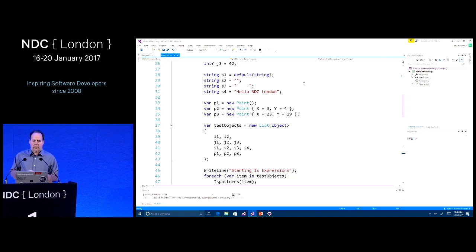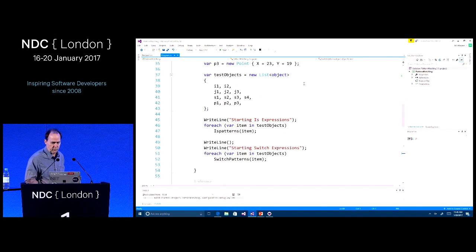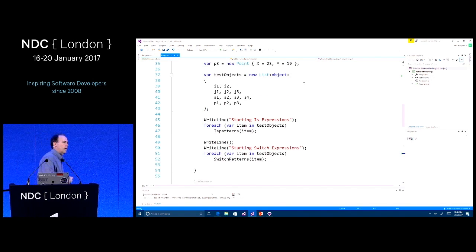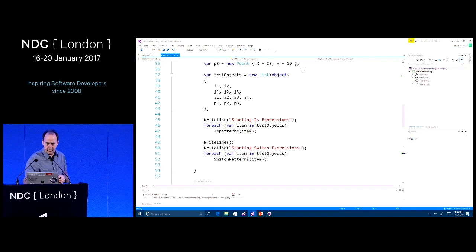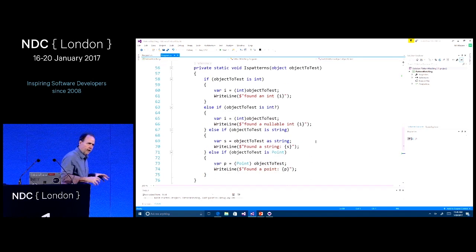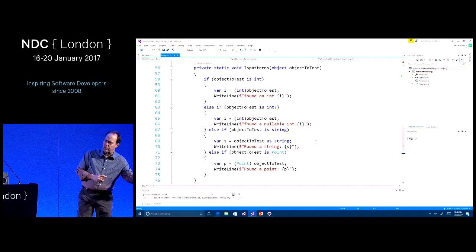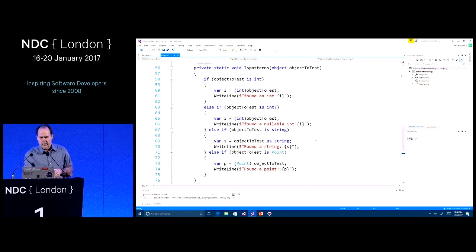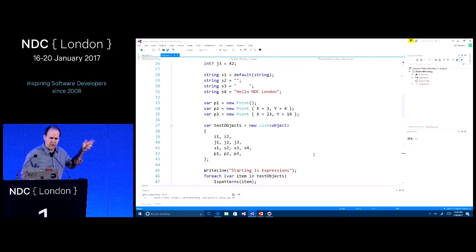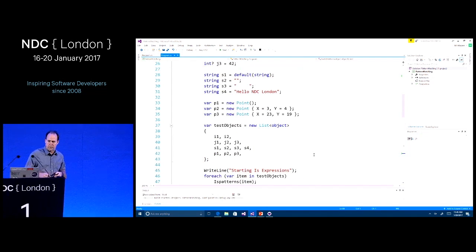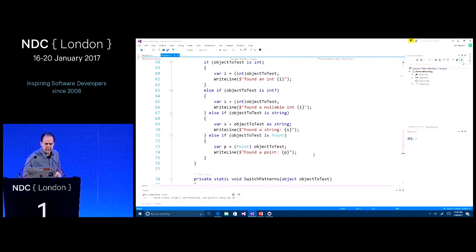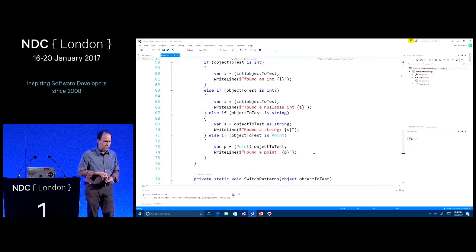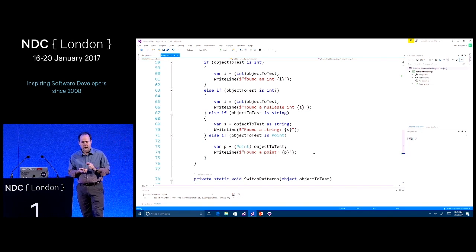Okay, and then I've just built an array of objects that has each one of those in, and we're going to walk through and convert this ugly code for is patterns into using pattern matching, and then we'll do the same thing with the switch expressions. And if I run it right now, I'm going to pass in turn each one of these different variables into these tests below that say, all right, is this an integer? Is this a nullable int? Is it a string? And is it a point? And if so, then I'm going to cast it and then print out a little information about it.